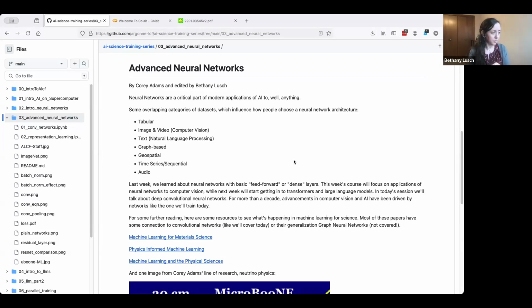And then audio, I haven't heard much in the science domain, but things like speech processing, or I recently saw an article about scientists figuring out patterns of migration of whales by recording their vocalizations.